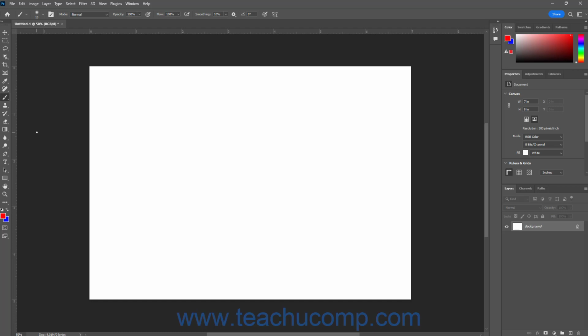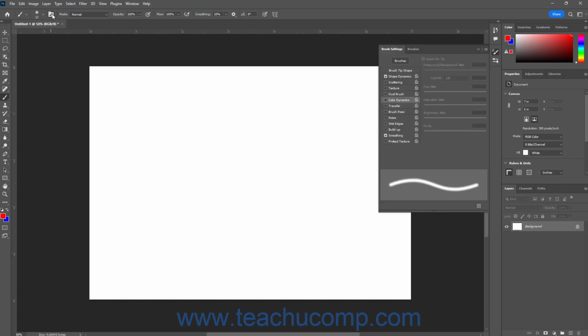The Brush Settings panel in Photoshop lets you change all of the settings of the currently selected painting tool in Photoshop, like the Brush tool, for example. To show or hide the Brush Settings panel in Photoshop, click the Toggle the Brush Settings panel button in the Options bar control panel. If this button doesn't appear in the Options bar control panel for the currently selected tool, then the tool has no brush settings you can change.